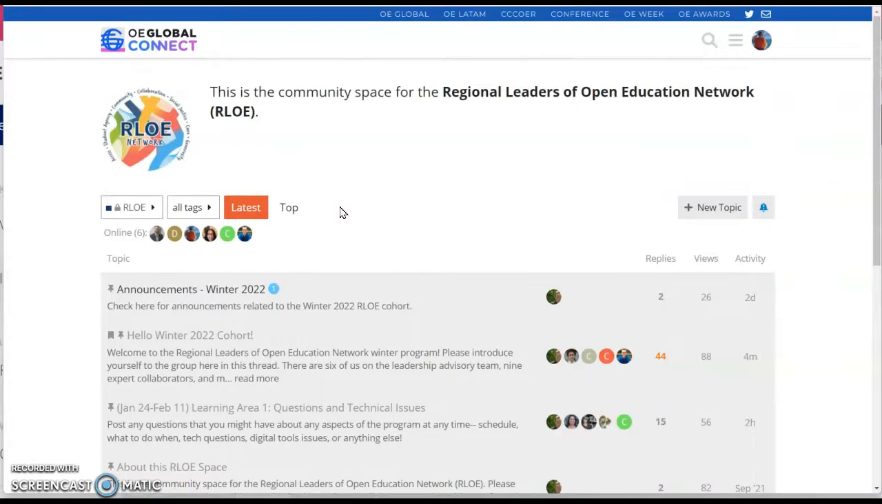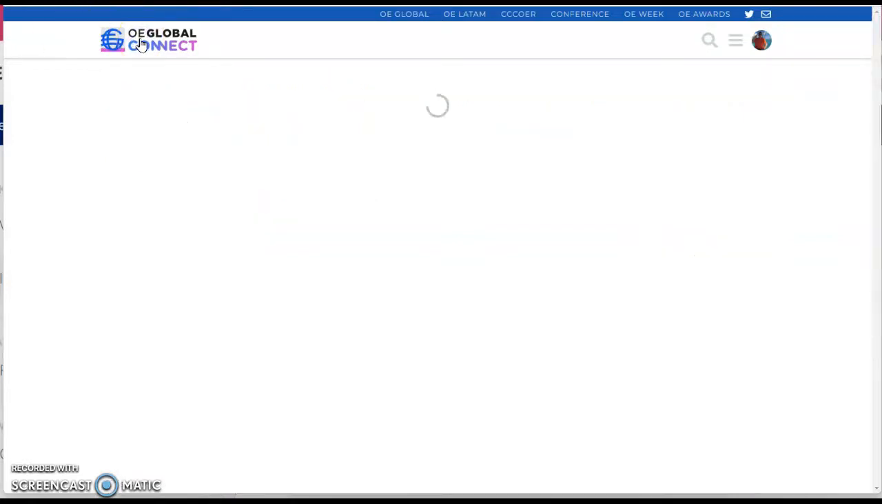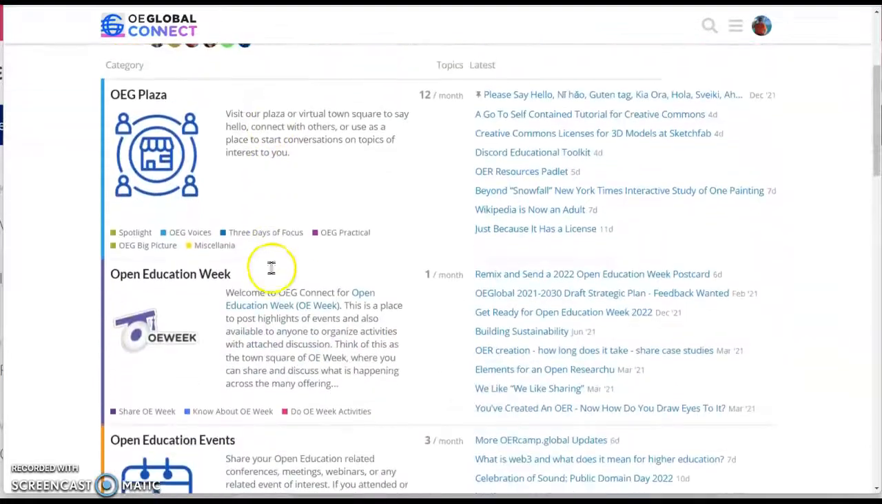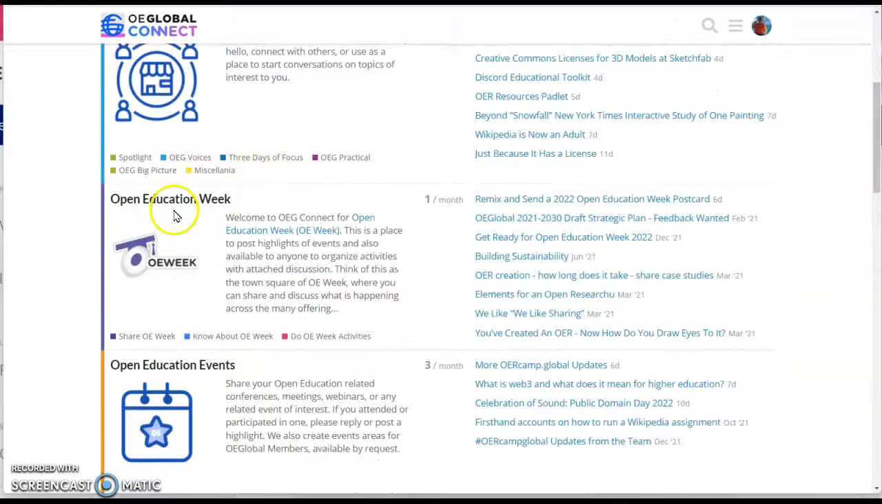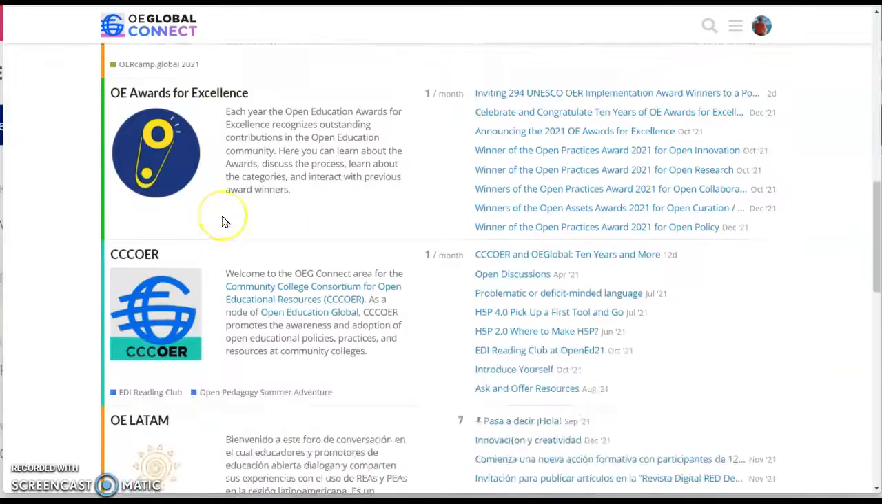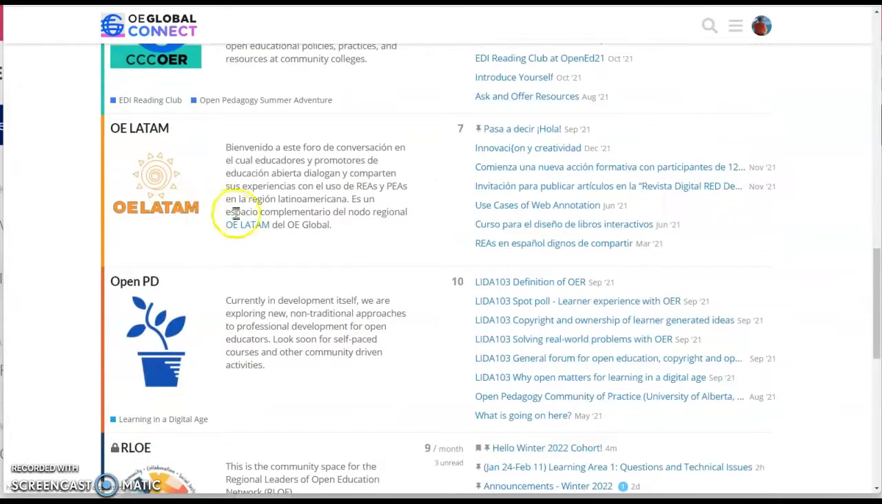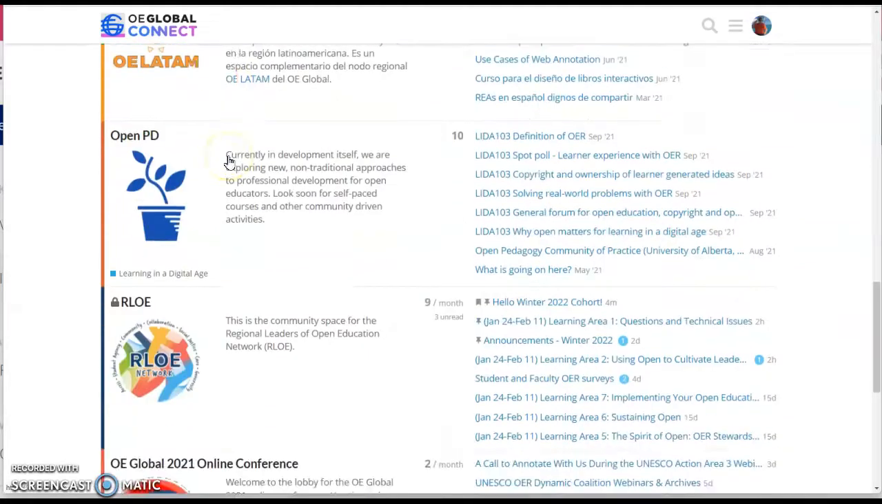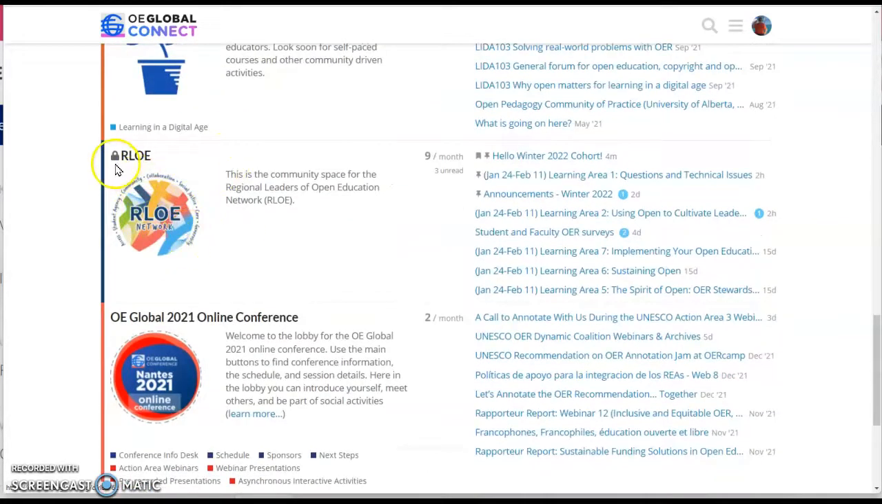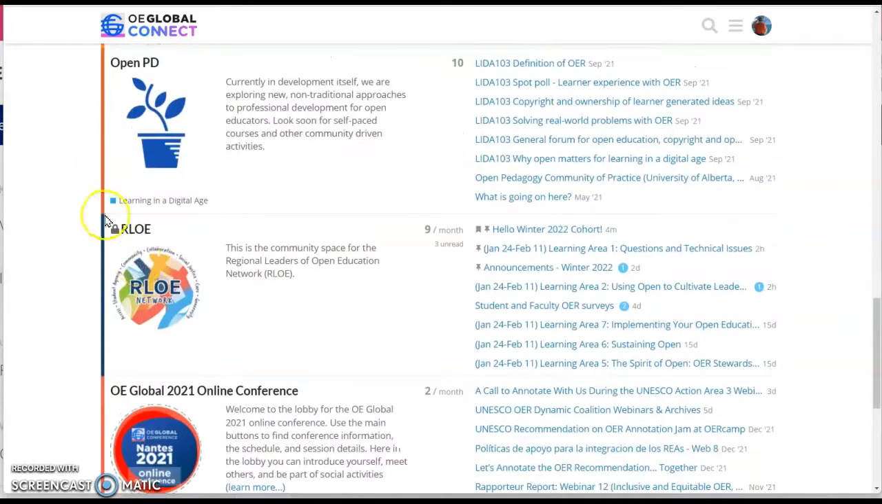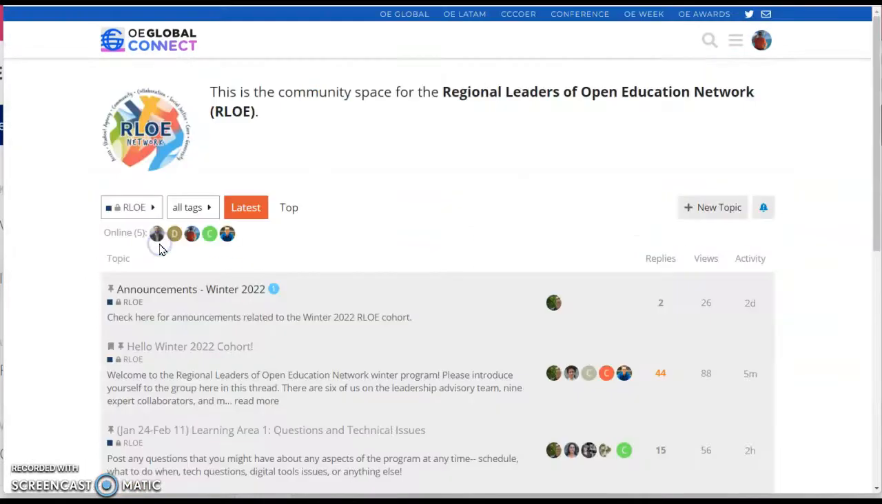We're going to spend a little bit more time in our session going over OEG Connect because, again, we realize it's a little bit of a confusing tool, but it also allows access into the larger OE Global Connect space. If you click on that, you'll find that you can connect to the Open Education Global Plaza, things about Open Ed Week, other kinds of things that are going on, the CCC OER, what's happening in Latin America, and here you find our Arlo network, and again you'll see the little lock because this is a private group that you have access to, and you can find your way back to our community space by clicking on that as well.